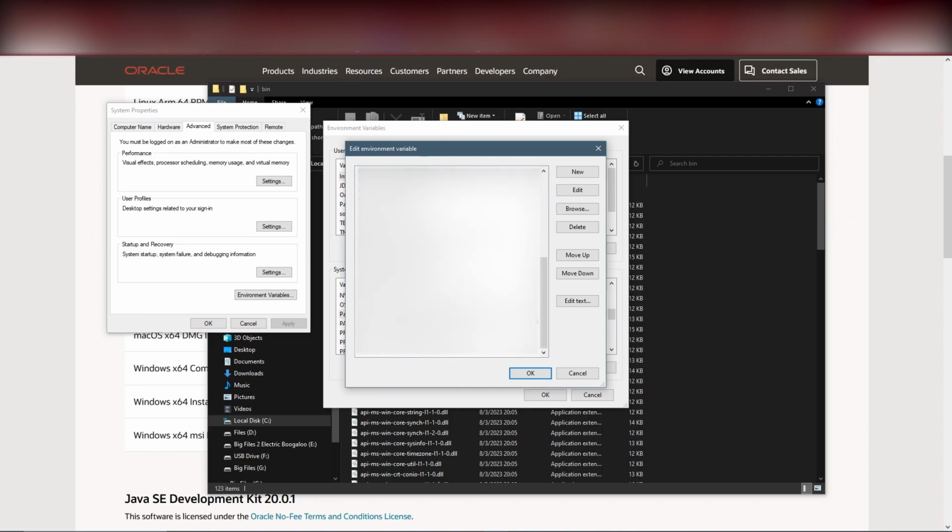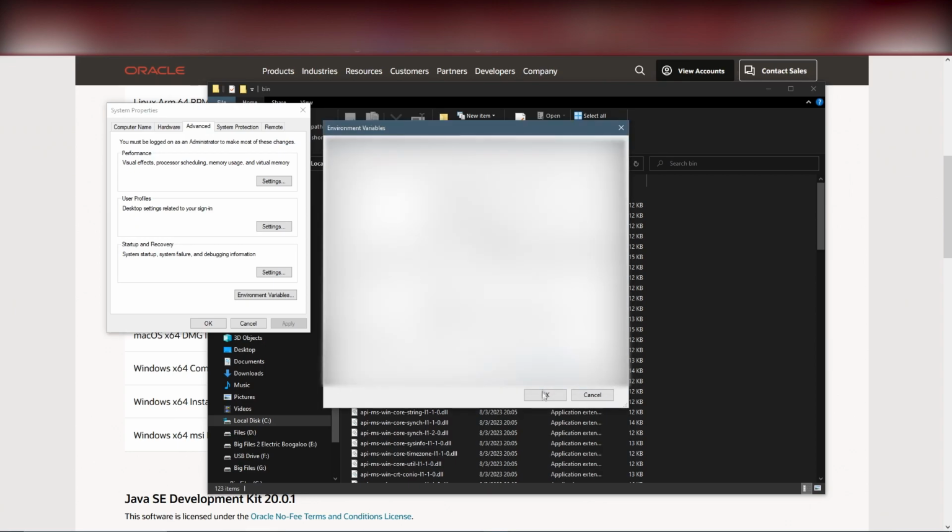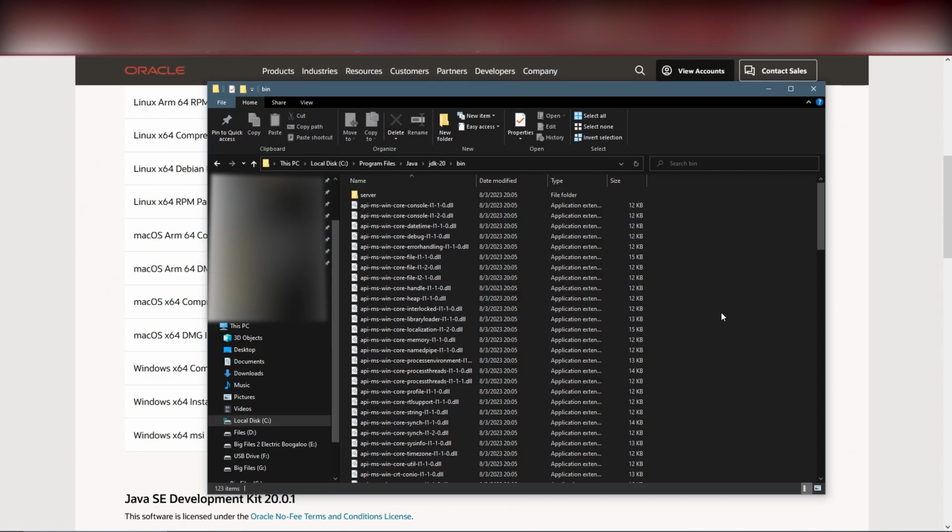Now, if your version was below 17 and you already have a Program Files, Java, JDK, I don't know, 15 in there or whatever, you're going to want to delete that and replace it with the JDK 20. So we're just going to hit OK, OK, and OK.